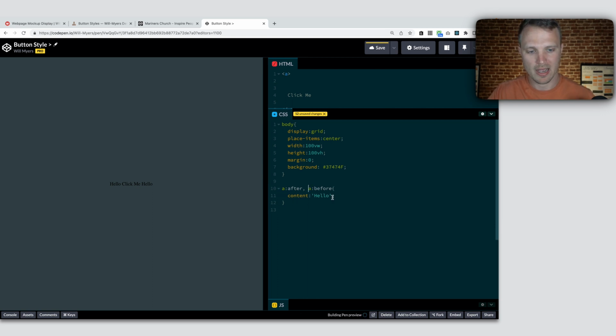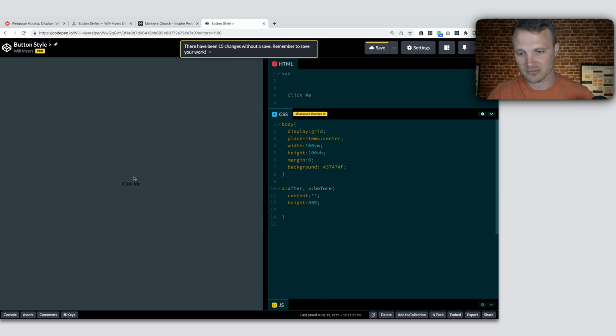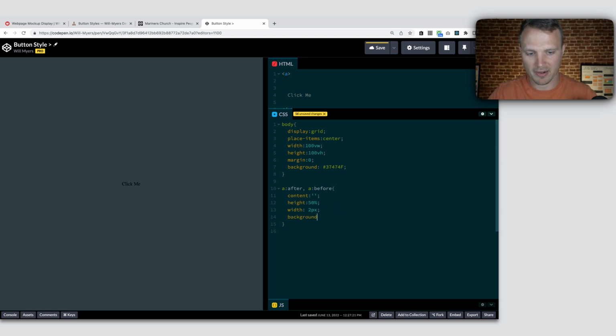Pretty cool. But we don't want it to say hello, obviously. So I'm just going to make it blank. And then let's say we want each one of these lines to have a height that is 50% as tall as this element is, because they're going to be stacked. We're going to say width, maybe 2 pixels, and background white. And let's start styling our anchor element as well. So color white, we just want the color of that to be white.